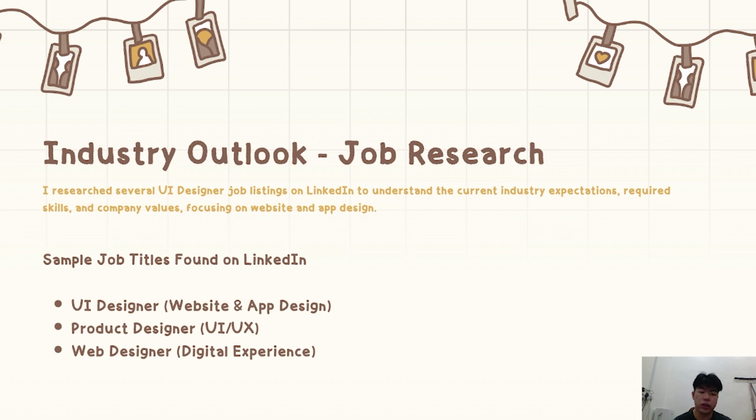Okay, so here is some industry outlook research. I have researched several UI designer job listings on LinkedIn to understand the current industry expectations, required skills, and company values, focusing on website and app design. Some sample job titles found on LinkedIn are UI UX designer, product designer, and web designer.